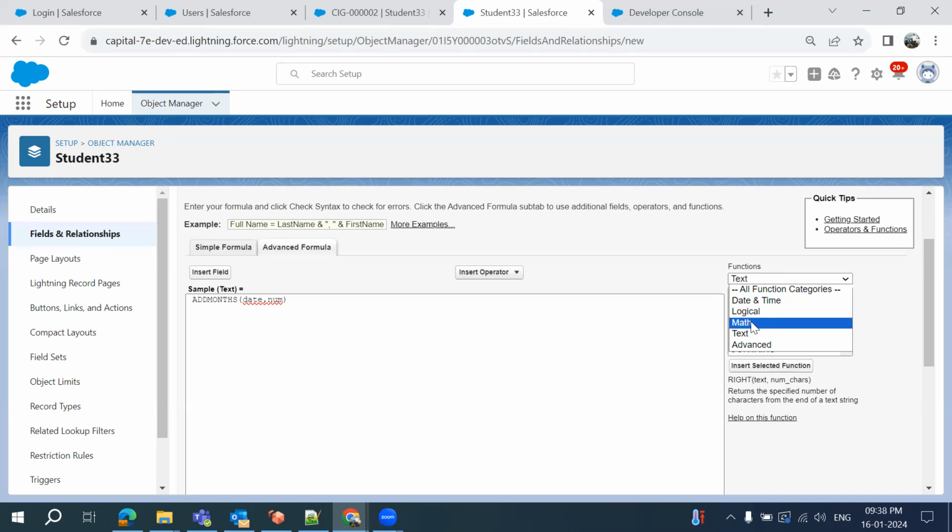Math we will rarely use, but the majority of the time we are going to use logical and then text functions. Okay, so just go through logical and text functions after this class. And if you have any questions, you can let me know.